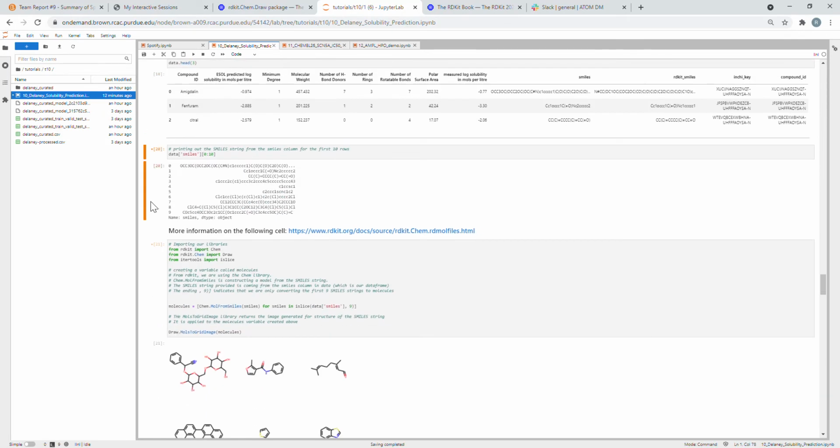All right, in this cell, we're printing the SMILES strings from the smiles column for the first 10 variables. So this is kind of looking at what they look like. You could print the whole thing if you wanted to. You would just replace this, or you could print the first 20 if you wanted to, or the first 5. You could print from like number 5 to 9 if you wanted to, but we're just looking at the first 10.